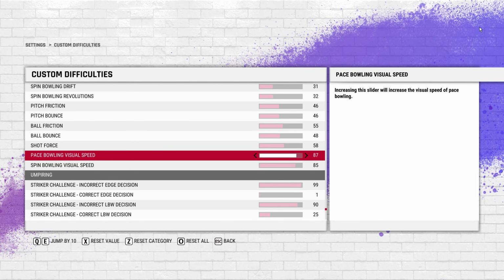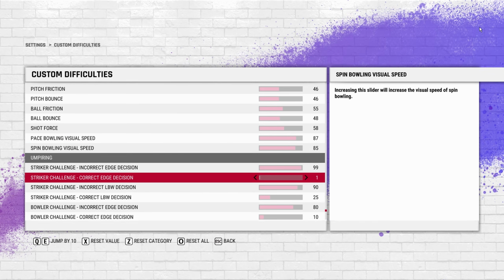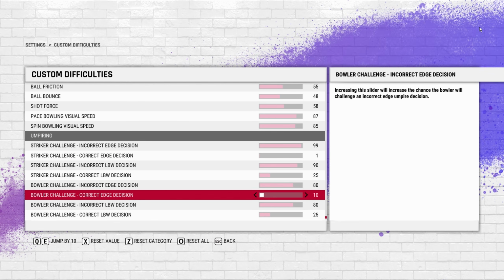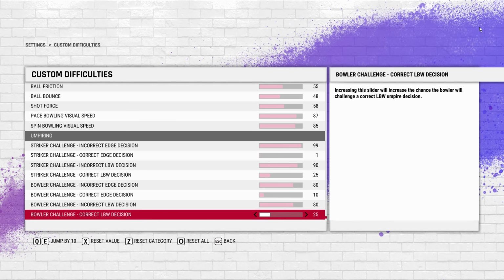Pace bowling visual speed, I am going with 87. I usually go with 90, but I have observed that these days the default speed looks slightly increased from what it usually was. So I was playing with 90 earlier, but now I'm going with 87 for pace bowling, and spin bowling 85. Umpiring, you can copy the settings if you want, or you can just go with the default settings. So these are my limited overs settings that I'm using currently.